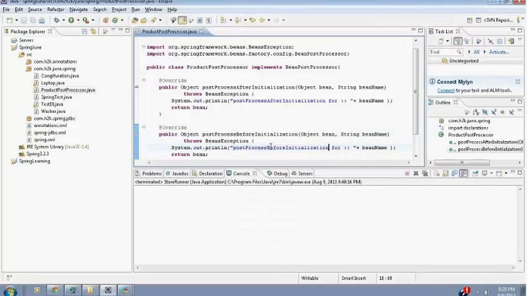How will this post processor get called? Somebody should actually initialize this post processor as well. And remember that this is a Java class, which means a simple, plain old Java object, a POJO. If it is a Java object, it can also be called a bean. So even a bean post processor is a bean, right?